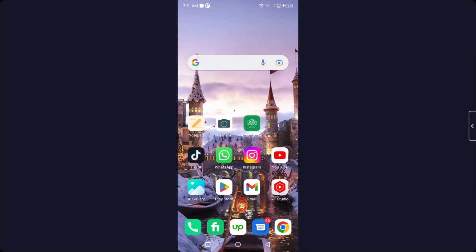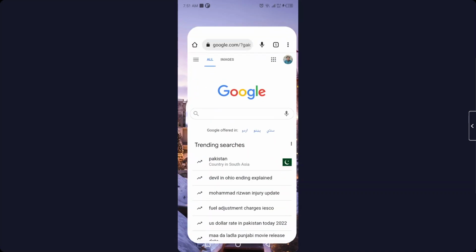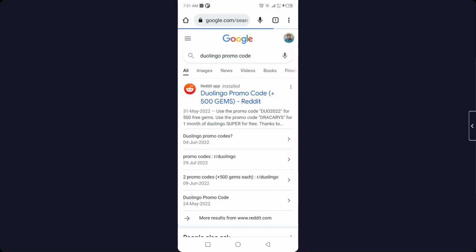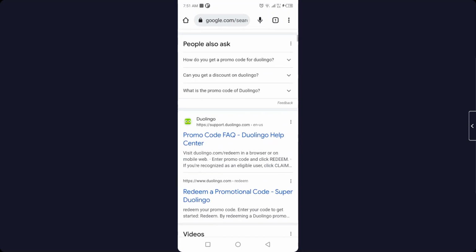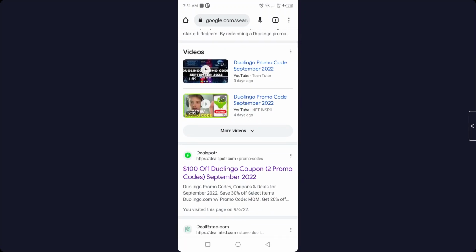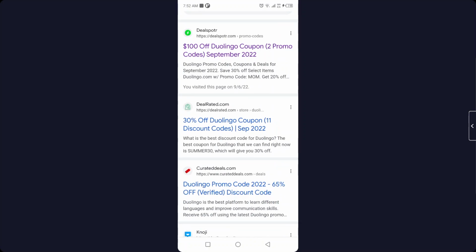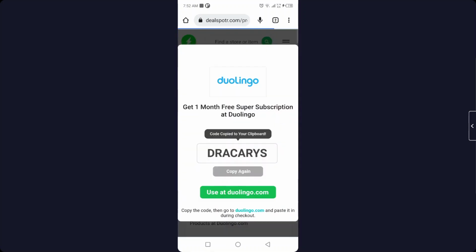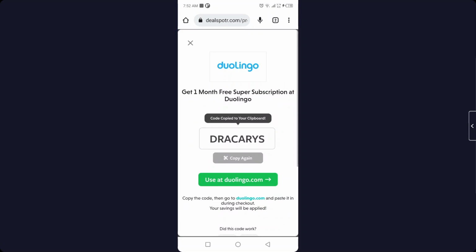So the first step you need to do is to open any browser and search for a Duolingo promo code. Once you search that, you simply need to scroll down until you find a website that says 100% off Duolingo coupon. Click on that option and click on the first one, that is sale. Click on show promo code and you can see that this is the promo code. You simply need to copy that and use it at duolingo.com.